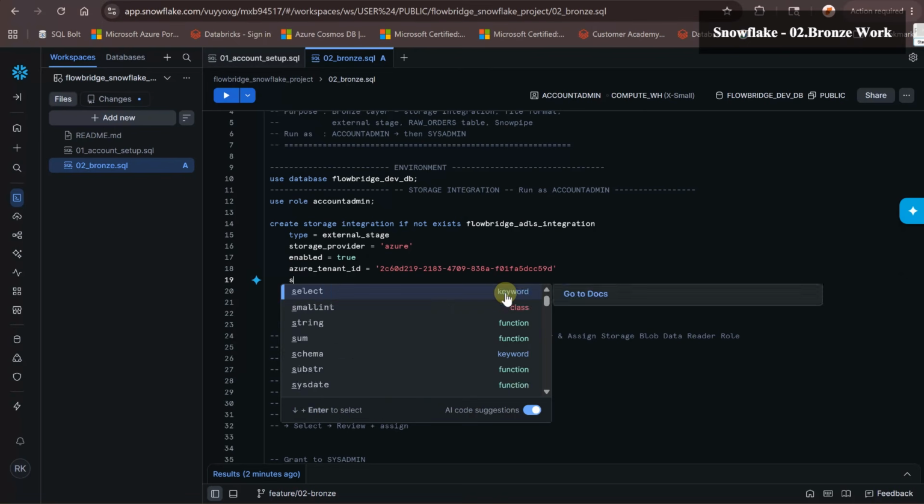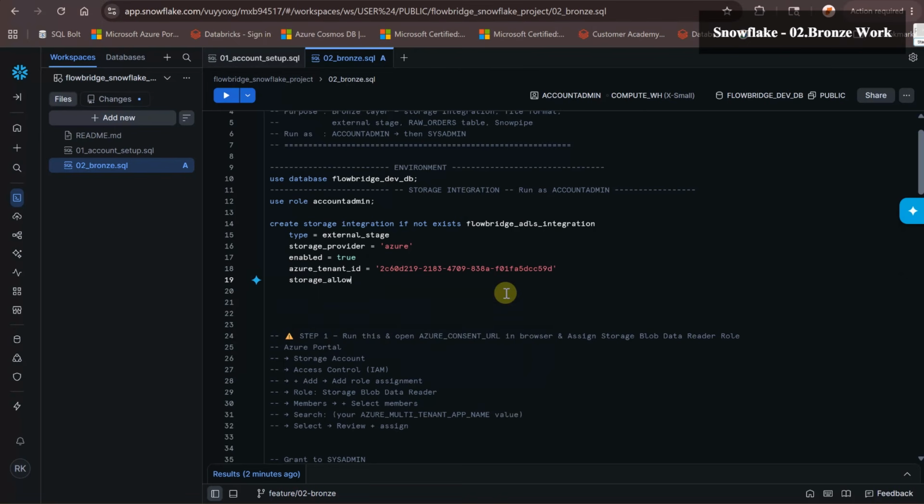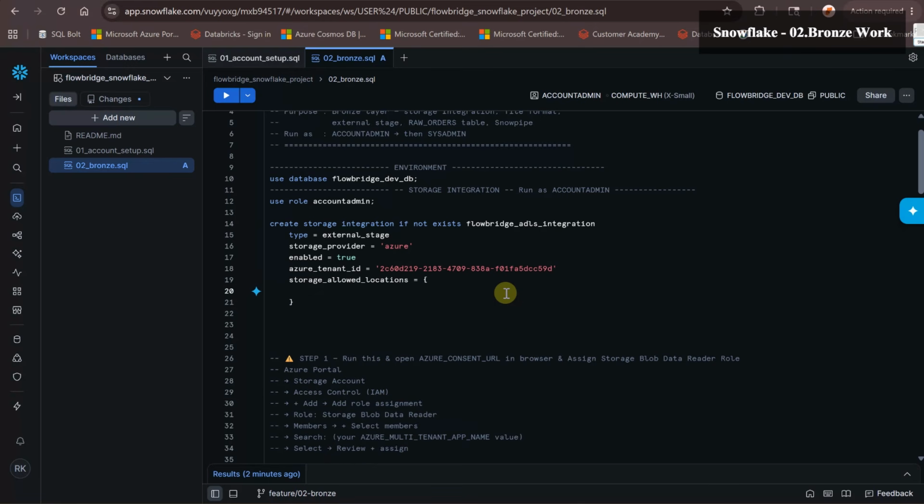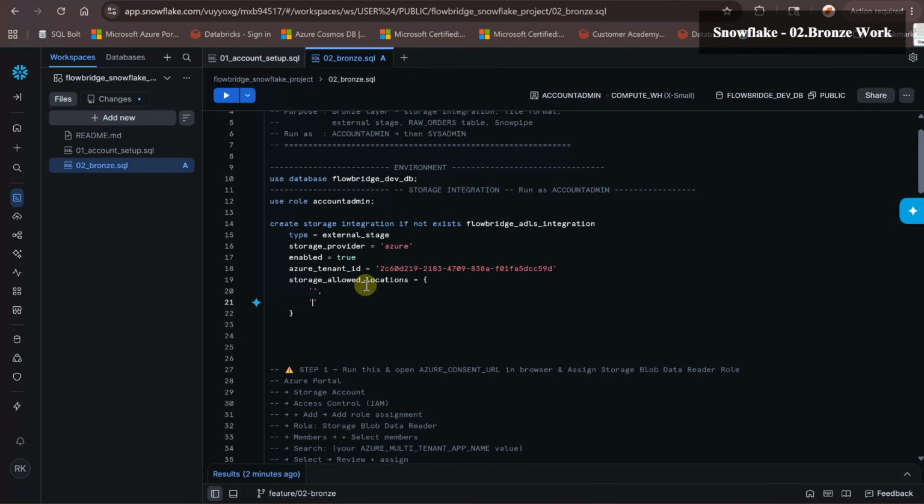Then we need to mention storage allowed locations. You can give a single location or multiple locations. So what we will do, we will mention two separate locations, one for the dev container and another one for the production container. Okay. So for that, we will have curly braces. Here we will give our first one, and then here we will give our second storage. Okay.